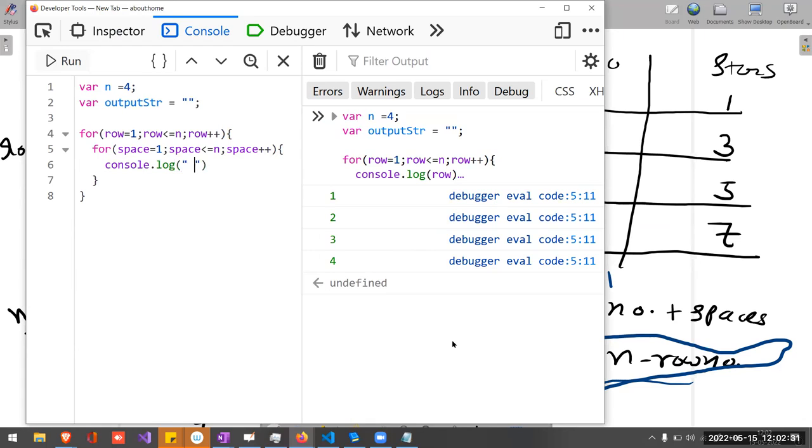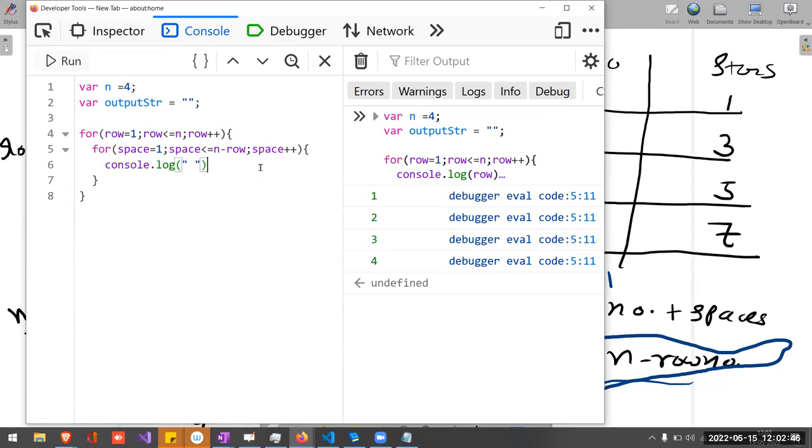But one big thing here is the logic: where should I stop? As we have already derived, spaces would be n minus row number. So n minus row. Am I right? Yes. So let me print it this way, 1. And let's check whether it's printing or not.